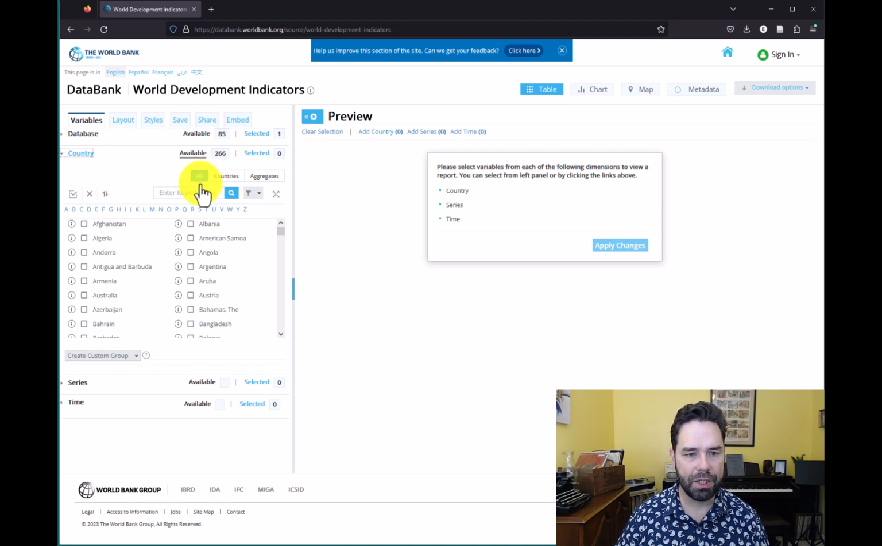You have three options here: all, countries, and aggregates. Aggregates refers to regional aggregates like for Latin America or South Asia or Africa or what have you. Countries is individual countries, and all is both of those. We just want the countries, so click on the countries tab. And then click on this little check mark here to select all of the countries.